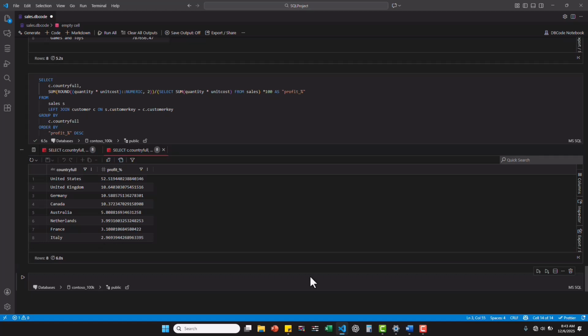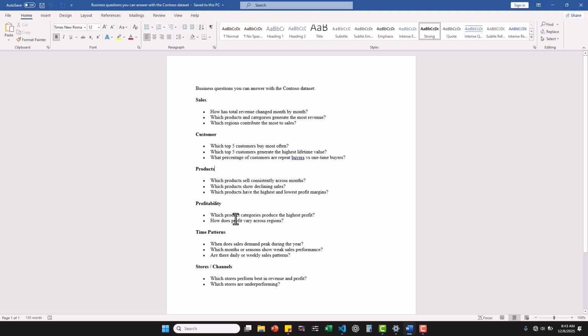So that's that for the region. How does profit vary across region? So now let's proceed to this. When does sales demand peak during the year? Now we are going to do some sort of seasonality analysis here. So let's dive in. This is going to take some time, but just be patient. It's really worth it.